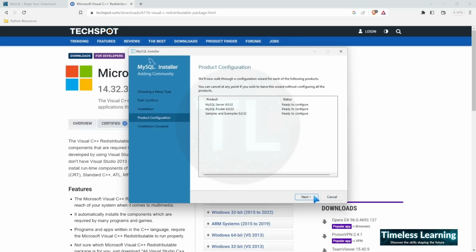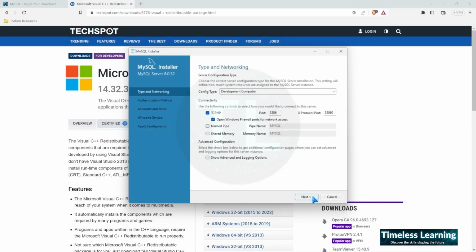And now we need to actually configure our product. Now, really the only one that we actually need to configure is the server. The router says we need to configure it, and the samples and examples say we need to configure it as well, but really it's just the server. Let's go ahead and select next. Now, we're not going to change anything for this type and networking. Unless you know what you're doing with the port, the X protocol port, we're not going to change any of this.